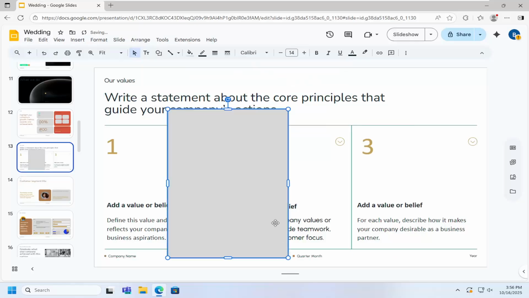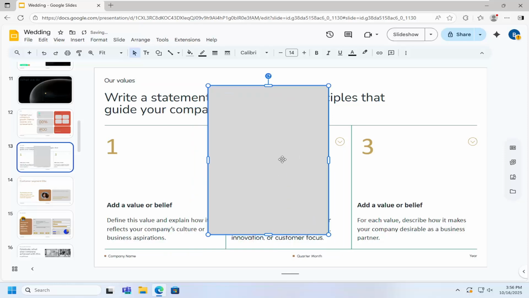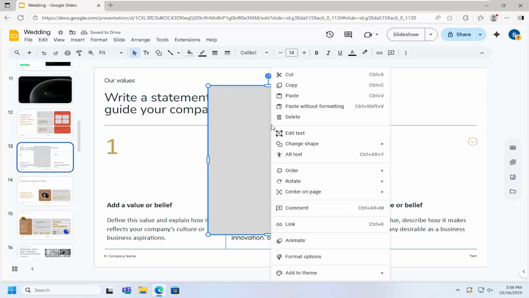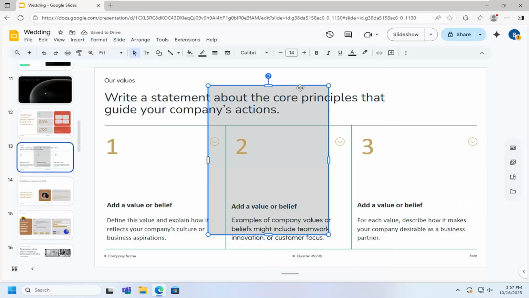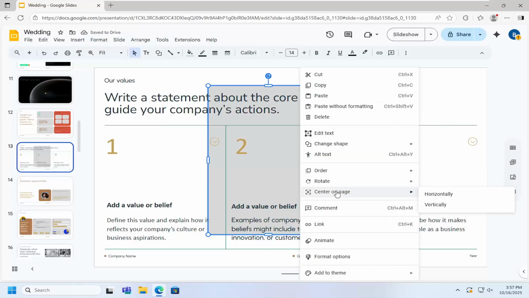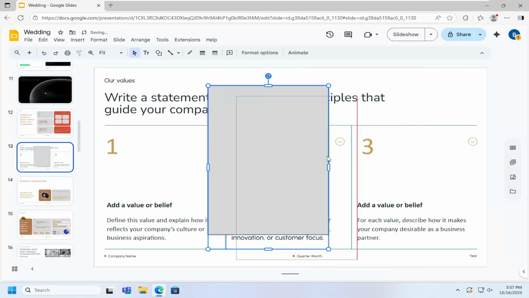So let's say I have this shape right here. If I want to send this to the back, just right click on it and you can select Order and then select Send to back. If you want to move it to the front, just right click on it and you can change it to Bring forward or Bring to front. And that's pretty much it.